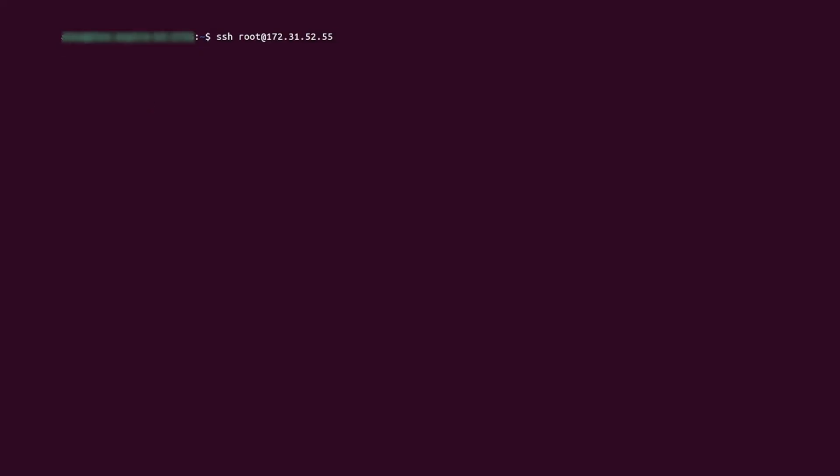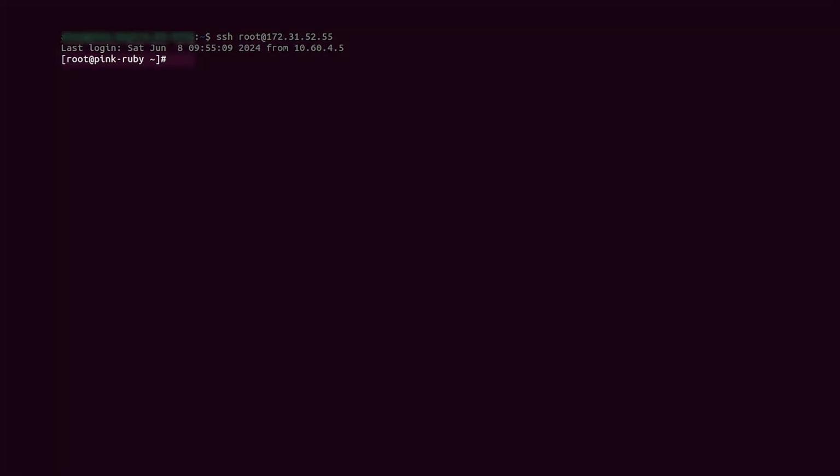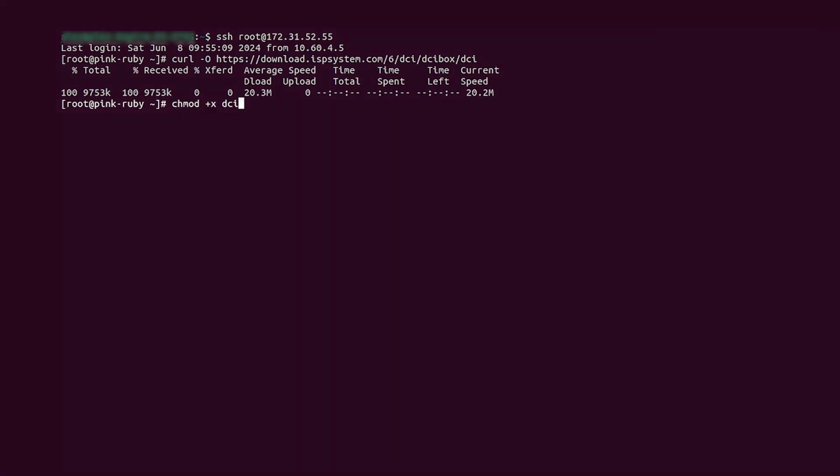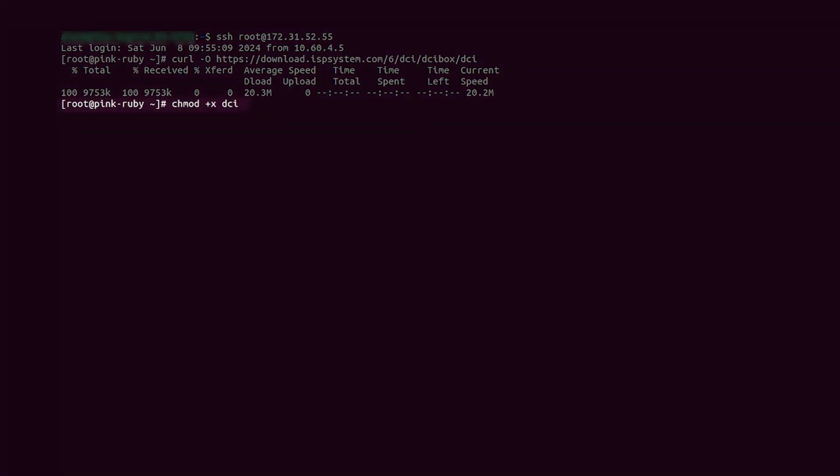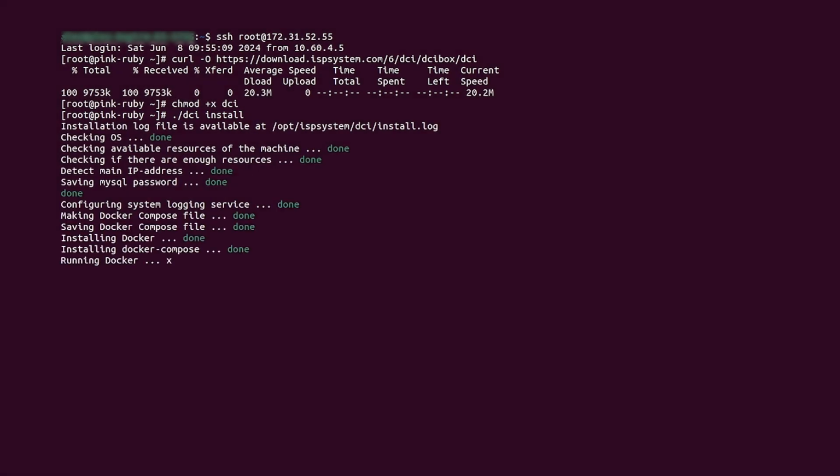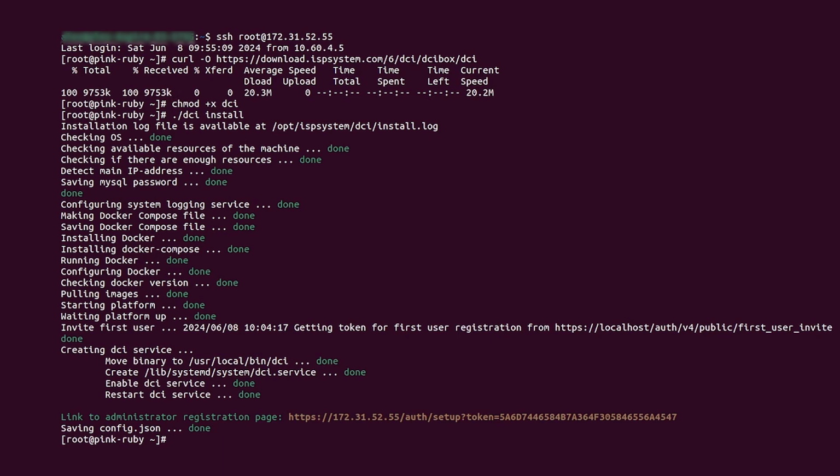Connect to the server via SSH with root access. Download the installer. Make the installer file executable. Launch the installation. Wait until the installation is complete. If the installation is successful, a link to DCImanager will be displayed in the terminal.